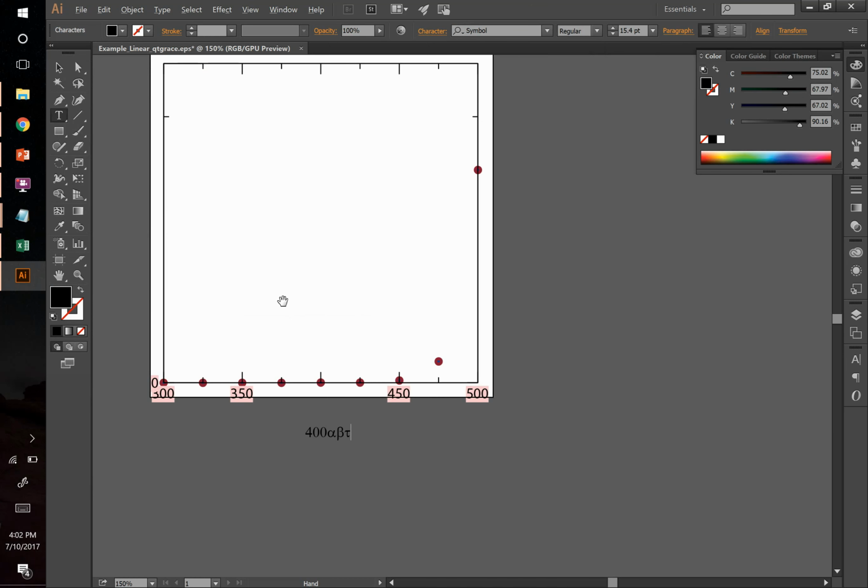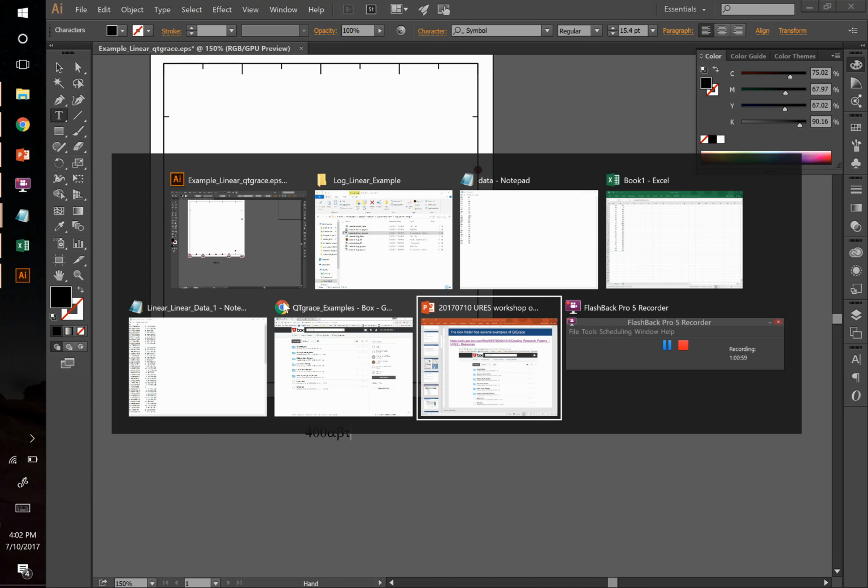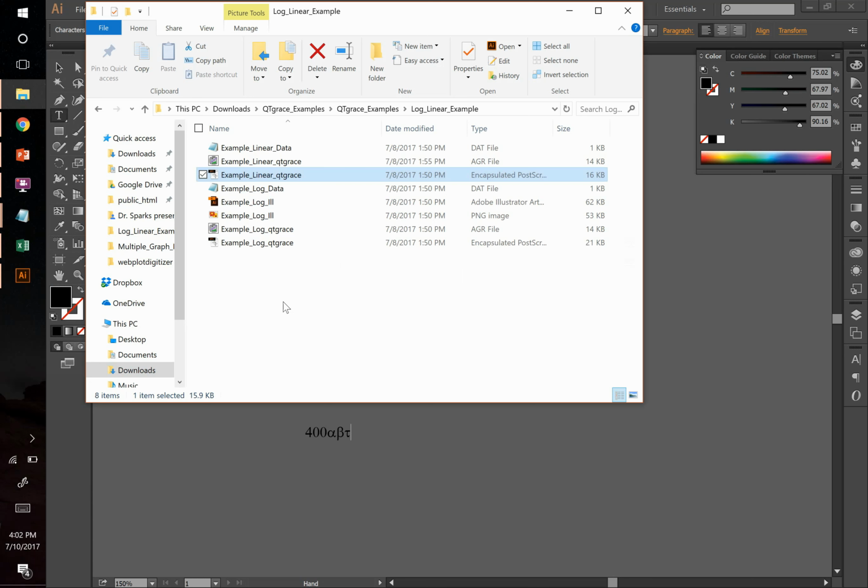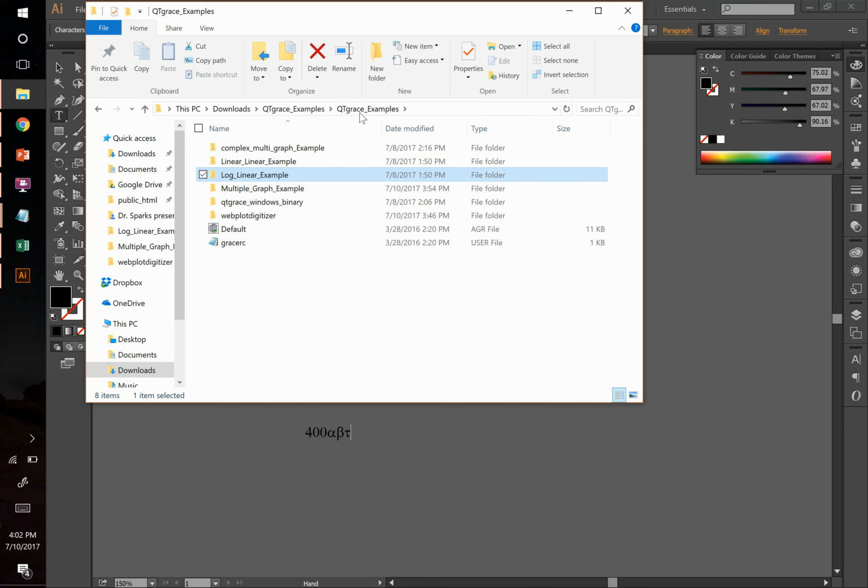Let me just do one more now. The last one I want to show you guys is how to, let's say you took data from somebody else, you want to use it. How do you go about adding somebody else's data, creating like a complex multi-panel plot? Let's go through that process.